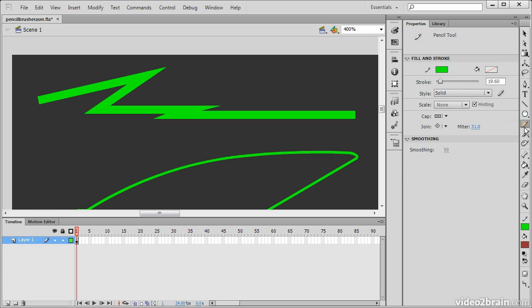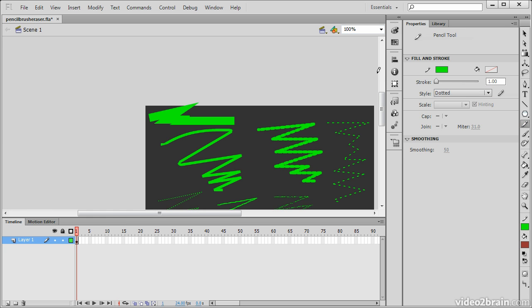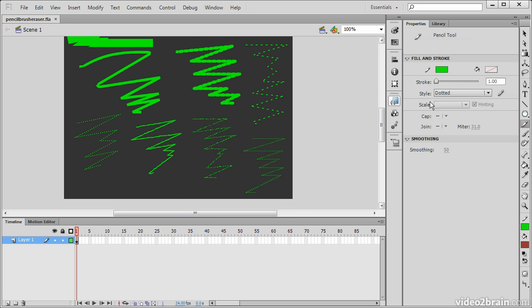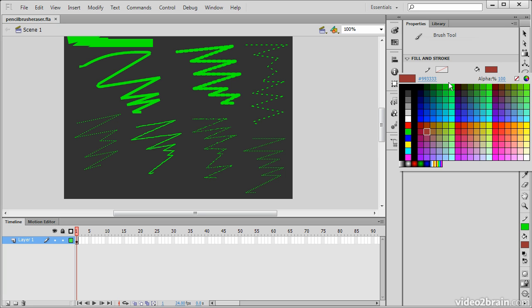Going back to our pencil tool, so zooming back out to 100%, let's actually have a look at the brush tool. So when I toggle the brush tool on, I'm able to select in the Properties Inspector no stroke, but only fill color.